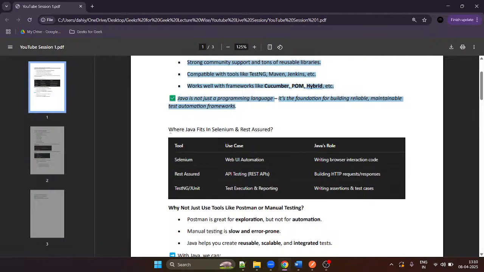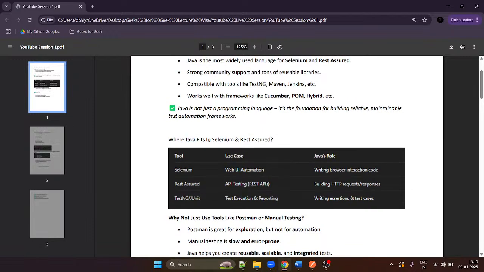Then, where does Java fit in Selenium or Rest Assured? Java fits in all the different tools. The tools we have are Selenium for UI automation and Rest Assured for API automation, and there are more as well. Our major focus is on Selenium and Rest Assured, and why they are associated with Java. I have prepared this table, where you can see the tool, use cases, and the Java roles associated with it. Let's go one by one through each step, starting with Selenium. Selenium is a tool for web UI automation. So that is its use case in real time.